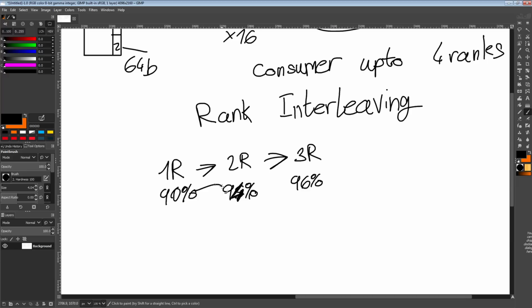So you go from 90 to 94, then to 96, and then from there you go up to 4 ranks, and your efficiency hits a peak of like 97%. You can't actually hit 100% memory efficiency. It's just not possible. But you can get very, very close. And with 4 ranks, you get very, very close to that.